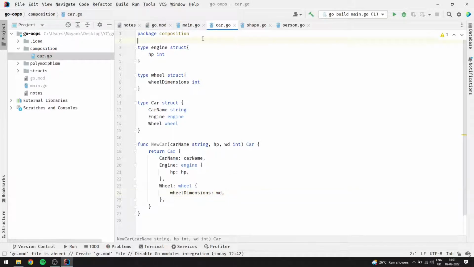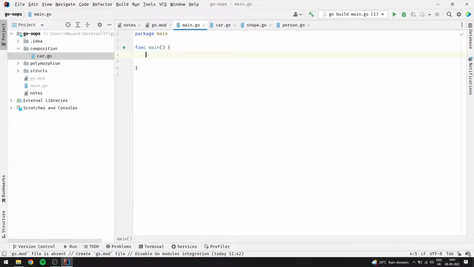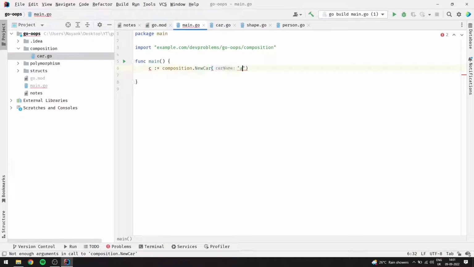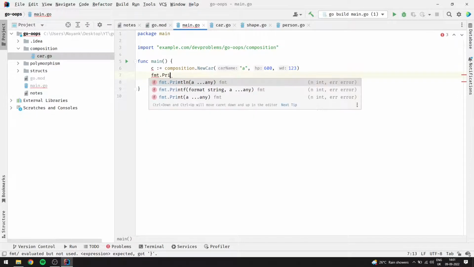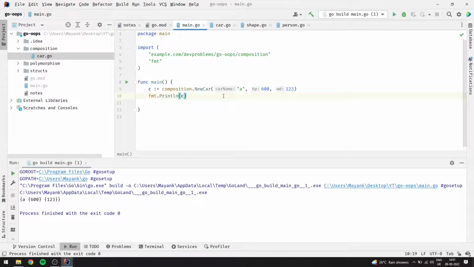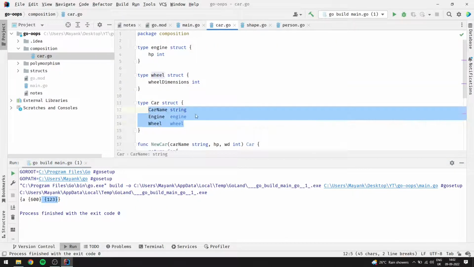Okay, let's go to the main file and create one object of car. See composition new car, where the car name I will just give A, and horsepower I'll just give 600, and wheel dimension I'll just give 123. Here I'll just use the fmt package Println function to print out the content of the car object. So here you can see that there is an outer curly braces. Inside the outer curly braces there are two inner curly braces, which says that this car struct has two embedded structs. One is of type engine, another one of type wheel. So this is how you can embed a struct inside another struct.